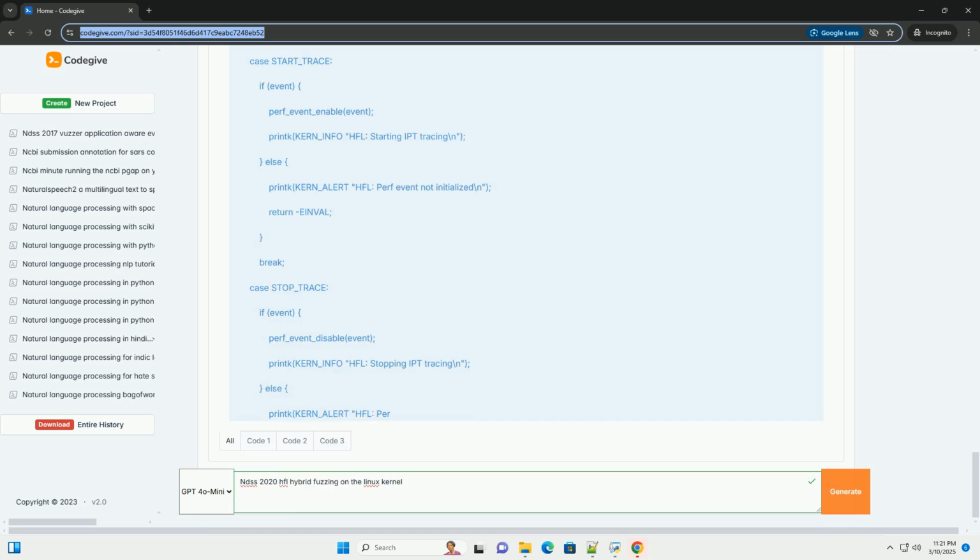3. AFL-like fuzzer example, illustrative. I will provide pseudocode for integrating IPT into an AFL-like fuzzer. Keep in mind, this is a simplified example. Actual integration will be significantly more complex and depend heavily on your specific setup.